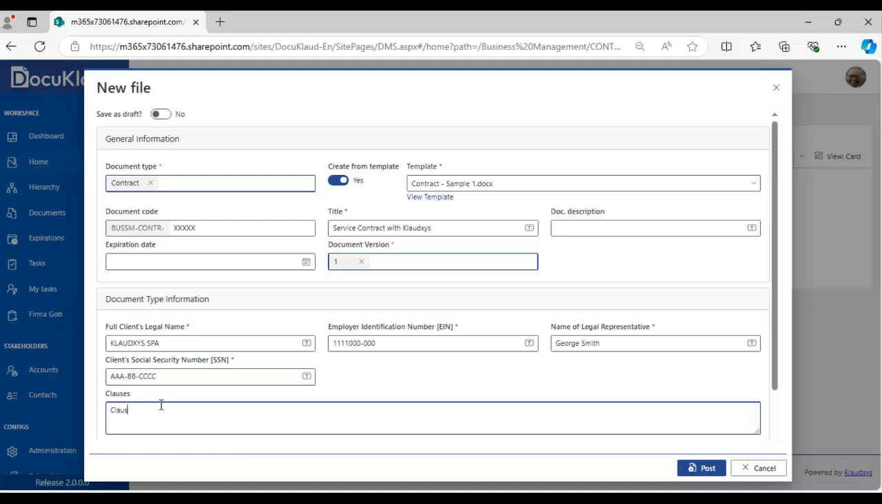And the clauses which we previously customized as optional. So we type clause 1, clause 2, and clause 3. Okay, we're about to finish. In summary, these 5 fields that I previously created, which are the full legal name of the client, the employer identification number, legal name of the representative, the client's social security number, and the clauses, will be transferred to the contract document. So this is the part that we have been all waiting for.